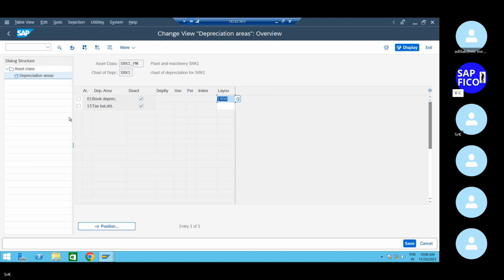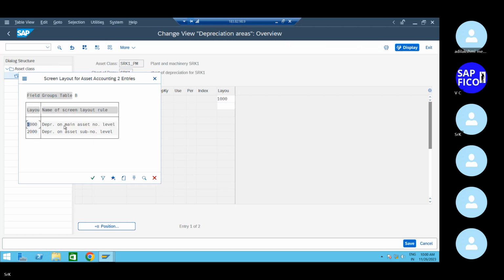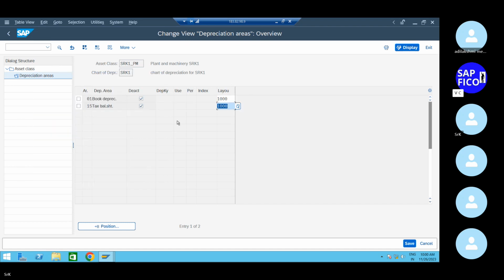1000, and the tax balance sheet also 1000. Take out the 1000 also. Just remove the deactivation and go to the subheader and save it. Okay, come back. No issue.